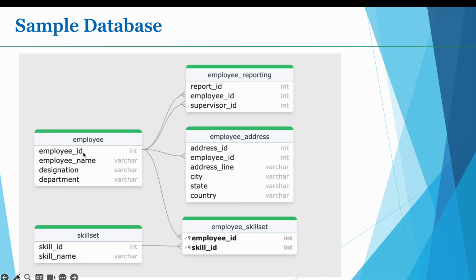The employee will have an employee ID, employee name, designation and department, and this employee will be reporting to some of the managers. Within the employee table, you might have different roles, which is the designation. An engineer might be reporting to some manager. That kind of mapping we will have in the employee reporting table.